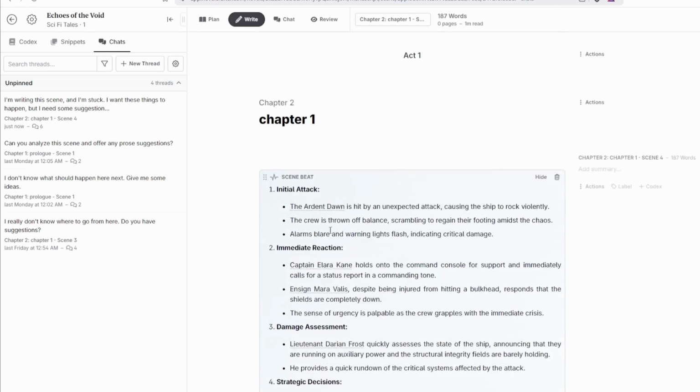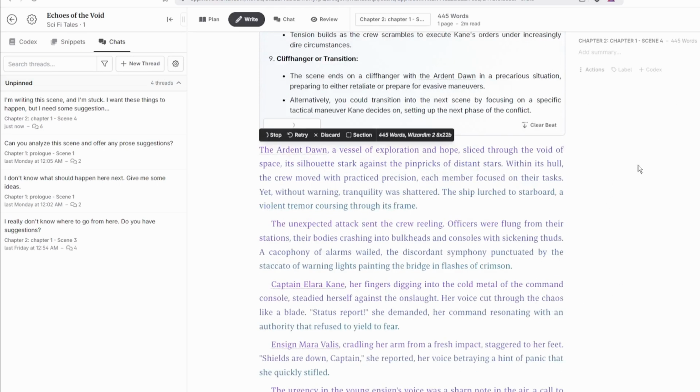The Ardent Dawn's hit. The crew is thrown off balance. Alarms blare, warning lights flash. Laura holds on to the command cell, calls for a status report. Despite him being injured, responds. The sense of urgency is palpable. Let's see if that's how it goes.